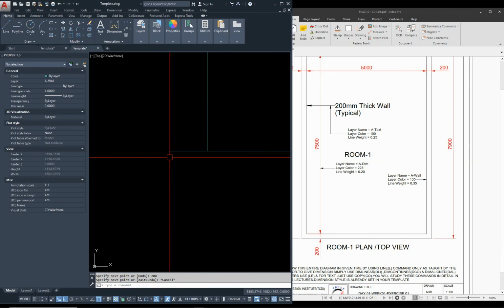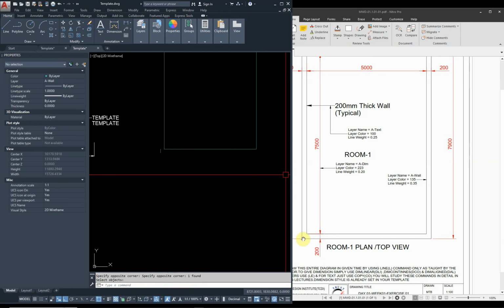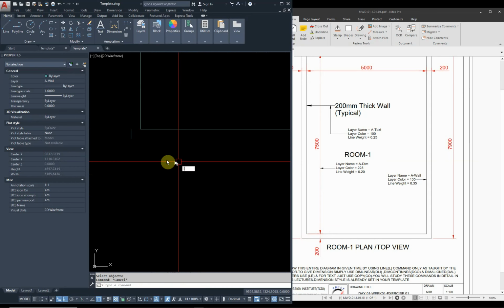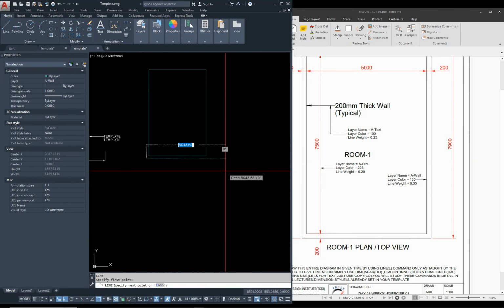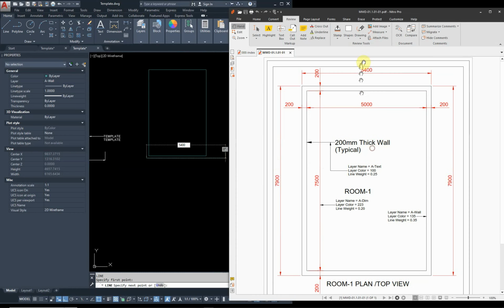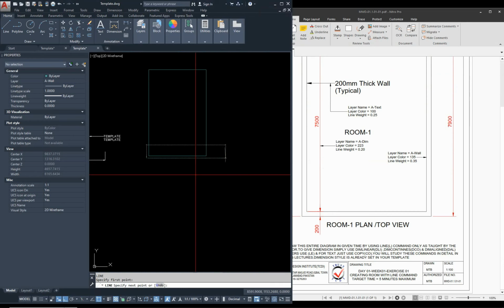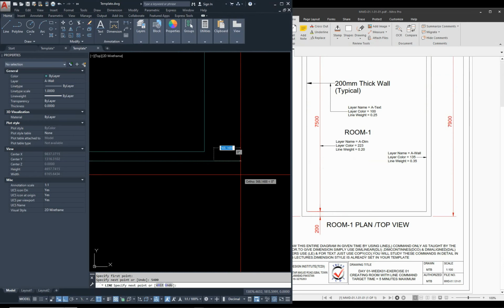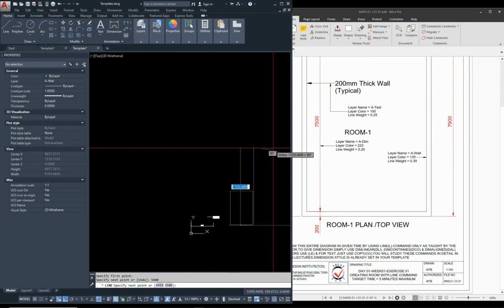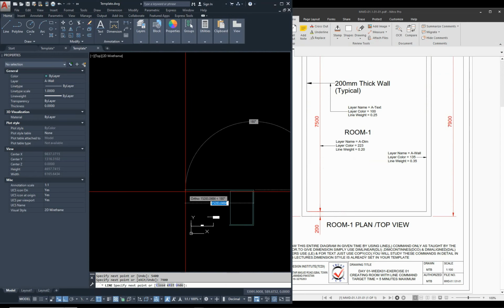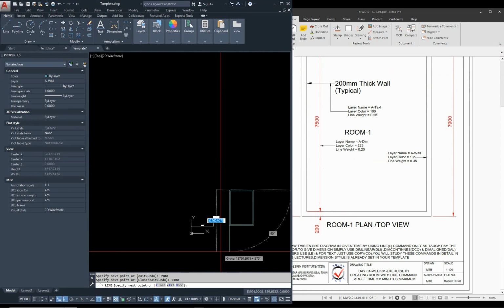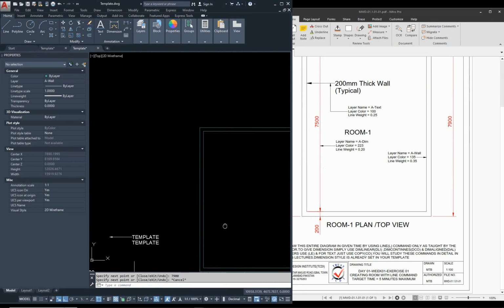Now we got this distance, and again we will come down a distance of 200. All right, so now we get this edge from where we have to start. So we will give another line from here to here, and the distance will be 5400. The reason why 5400, see, it's mentioned here. The same dimension will follow here as well. So this is 5400, and then this one is 7900, and then this one is 5400, and again this one is 7900. That's it. Hit escape.